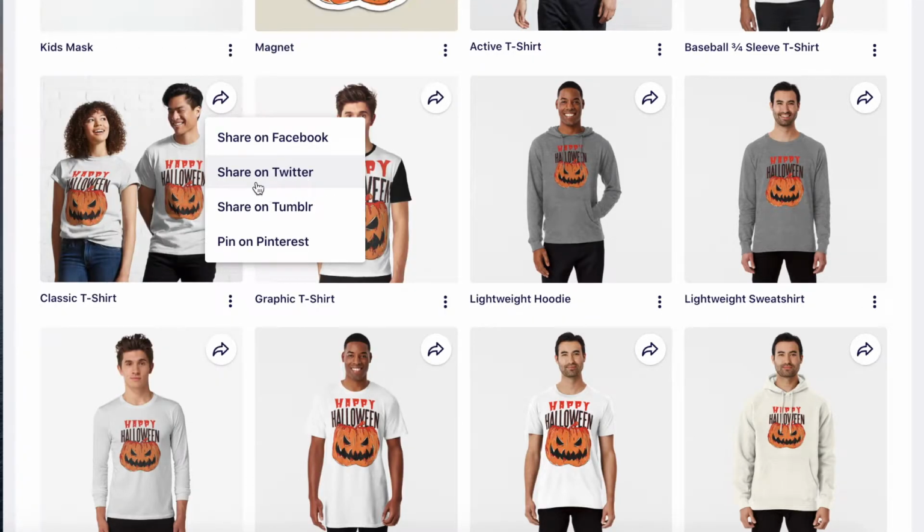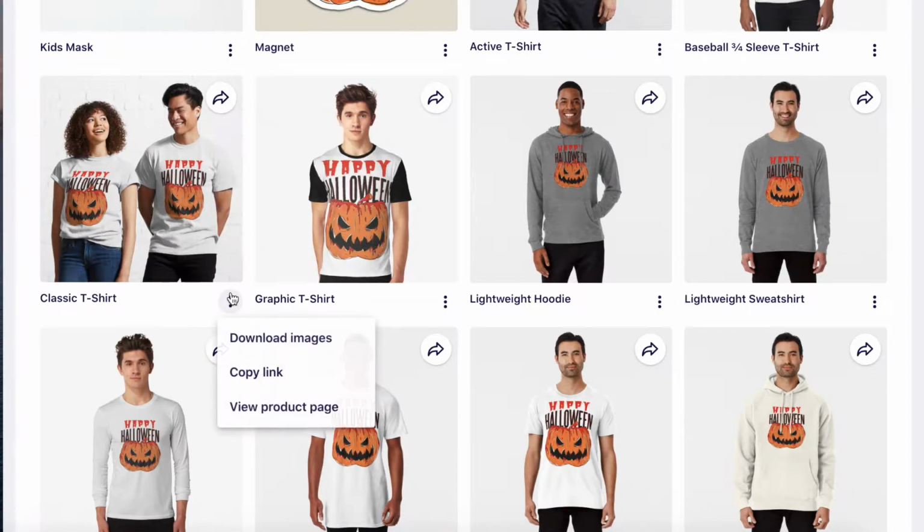I don't use this link share on Twitter because most people are visual buyers. They see the design or they see the shirt, then they want to buy it. But in this case, Twitter just gives you a link to the shirt. It doesn't show you the shirt. So the strategy that I use is to download the image like this.